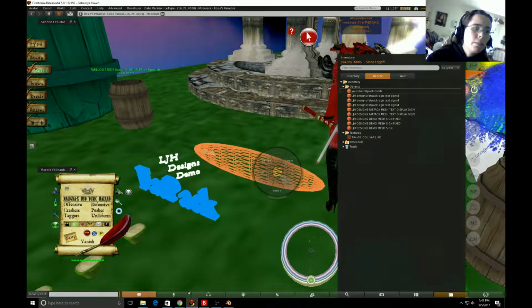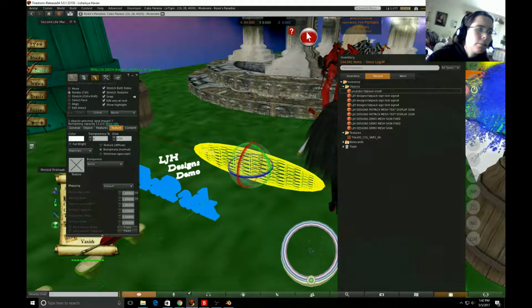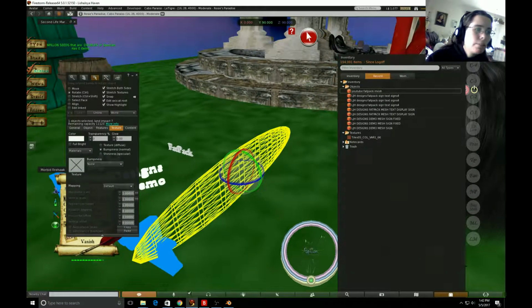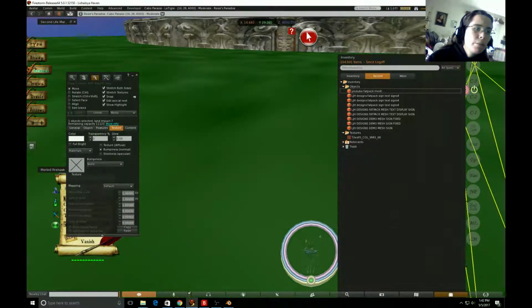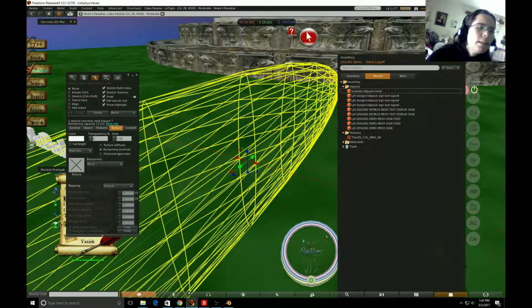I know it's there. Let's rotate this one. I can't see it quite yet, but I pretty much have an idea where the layout is going to be. Just zoom in and zoom out, zoom in and out.